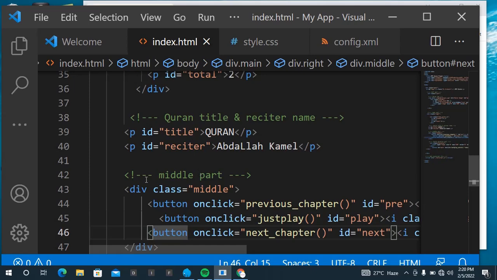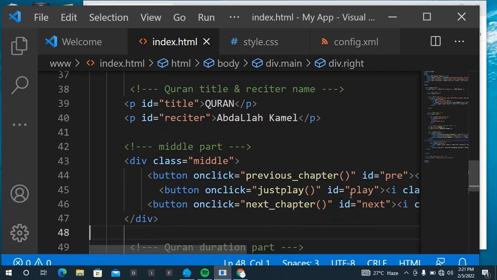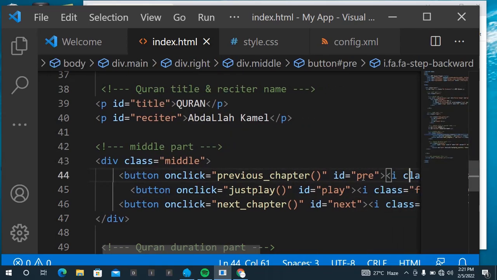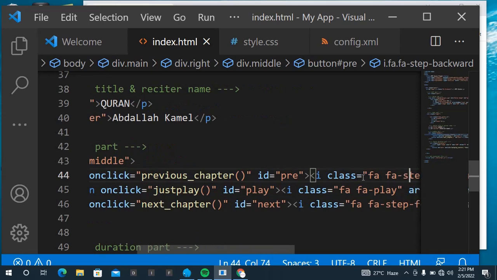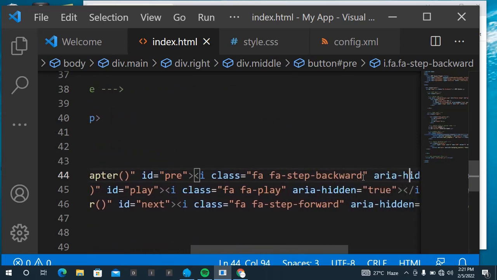So for the middle part, middle of the right part, we have a button, and then we give it a function of onClick previous chapter, an ID of pre. Then this is what we want the button to be, far step backward.